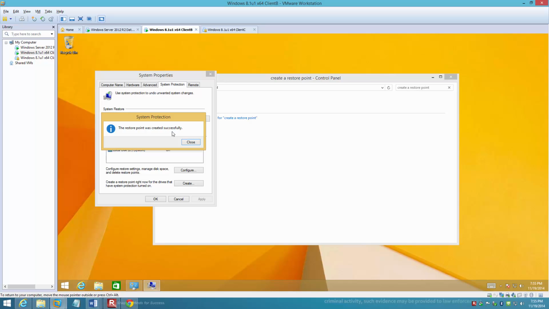Take a screenshot of the system protection dialog box. That's the dialog box that appears now. We're pressing Alt Print Screen and pasting it into the lab worksheet. And then click close. In the system properties dialog box, click system restore.